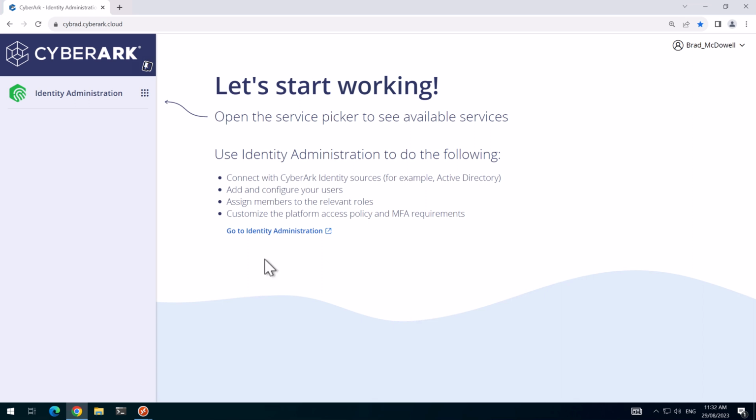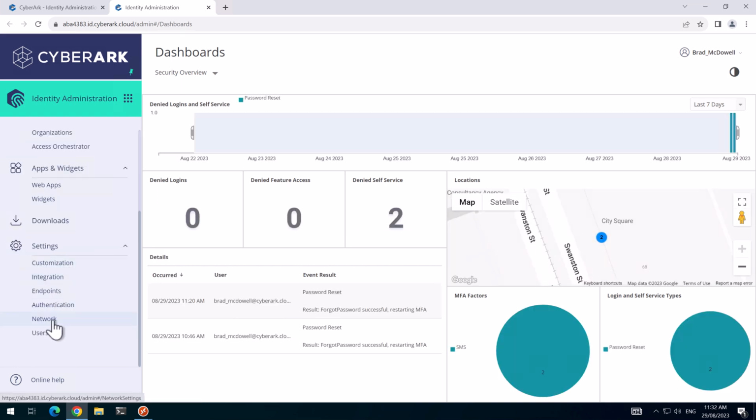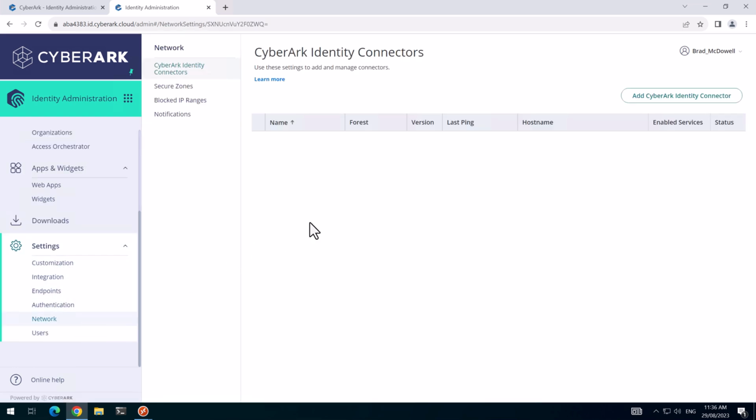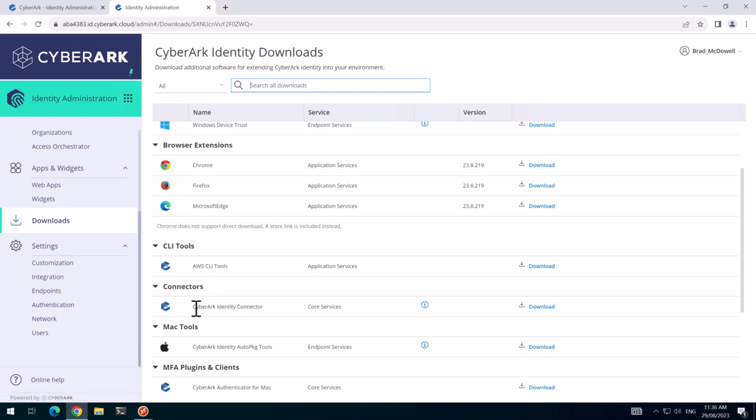Our next goal is to get Active Directory accounts logged into this environment. So we'll go to the identity administration here, and we'll come down to network. Under network, we'll typically see our identity connectors here that are established. We obviously don't have any at the moment, so our goal is to download the software. And you can download that here under connectors, and we have the CyberArk identity connector.